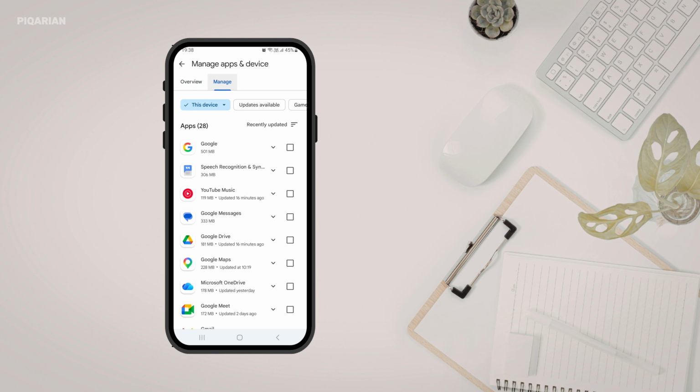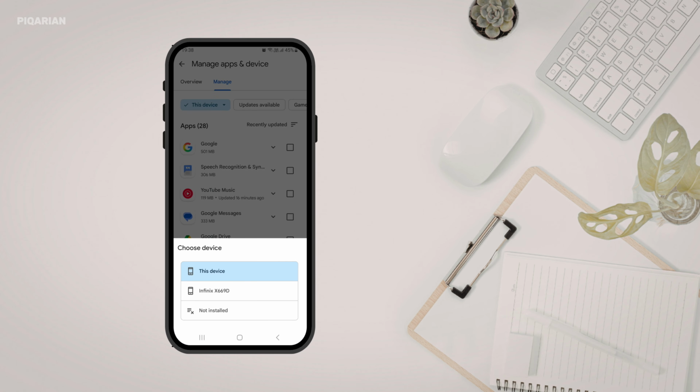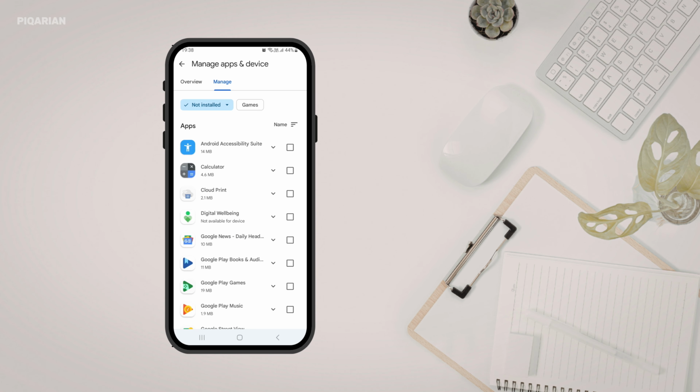This screen shows you everything currently sitting on your phone, but that is not what we want. Look for the button that says This Device and tap it once. A small menu will pop up at the bottom of your screen. Change this setting from the device to Not Installed. This is the secret list.